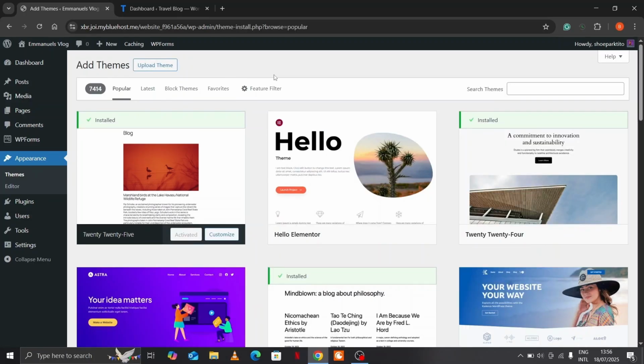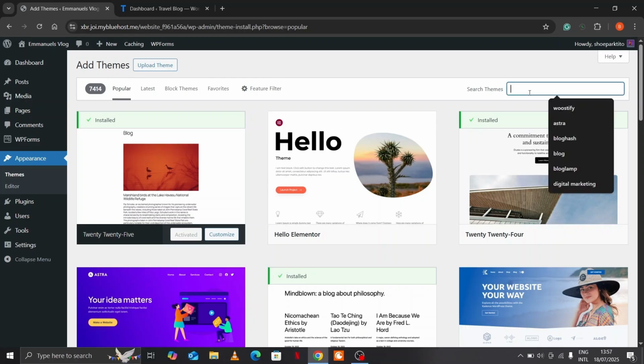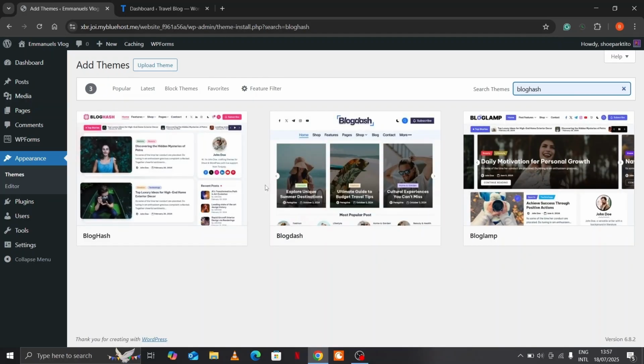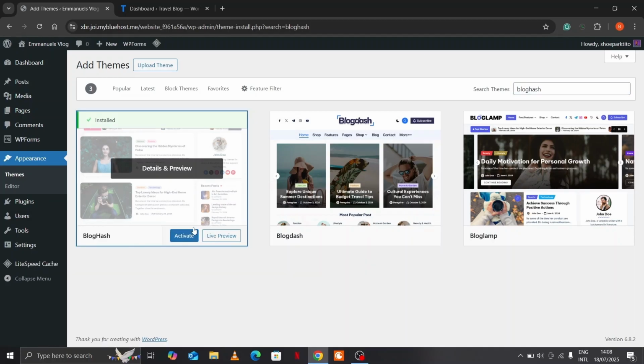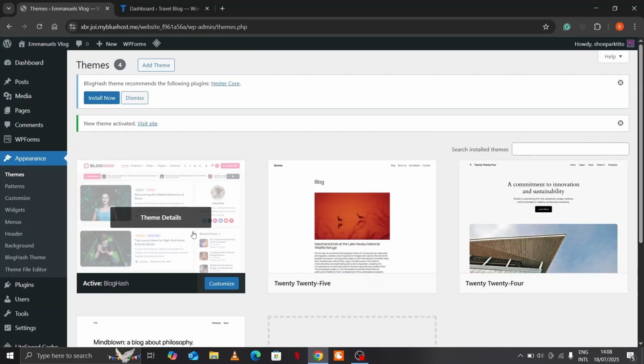In the search bar at the right, type BlogHash. So I'll go over to the search bar and type BlogHash. So hover over the BlogHash theme and click on install. So let me click on install over here. Once the installation finishes, click activate. So I'll click on activate here. Just like that, your website is now running the BlogHash theme, ready for you to customize in your signature style.